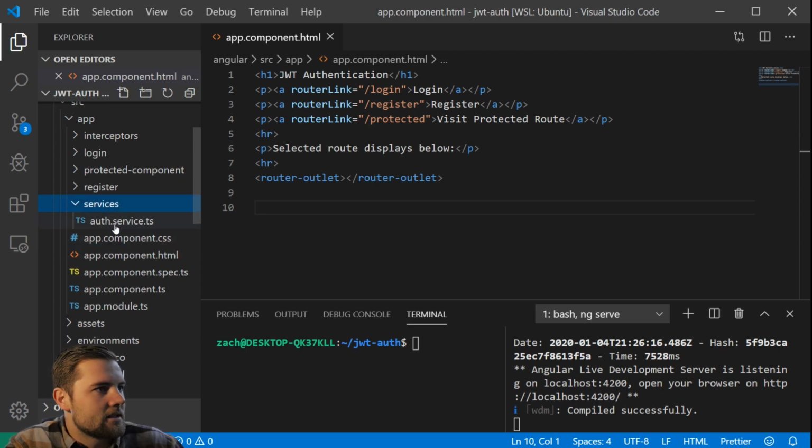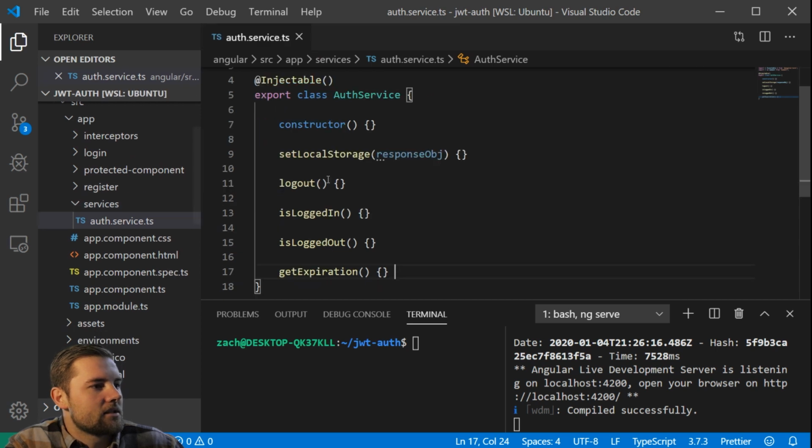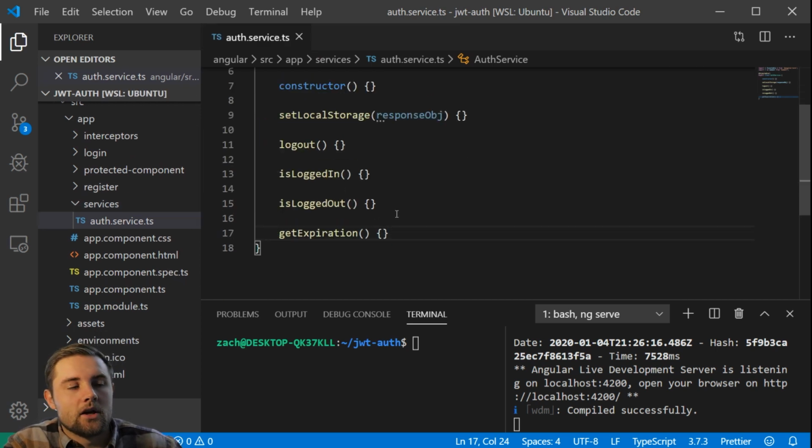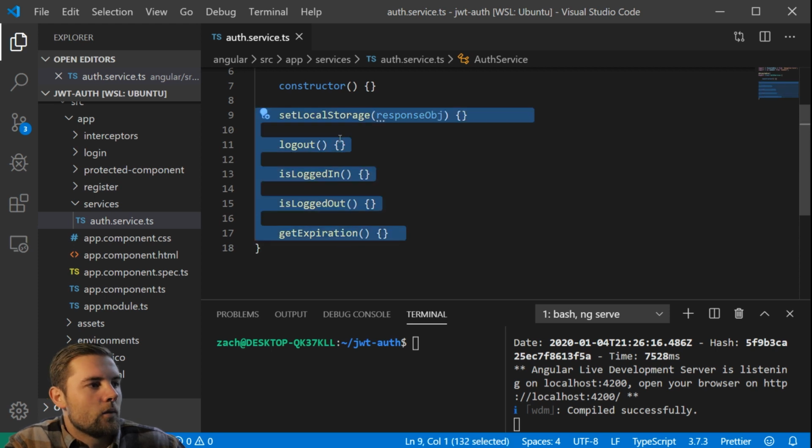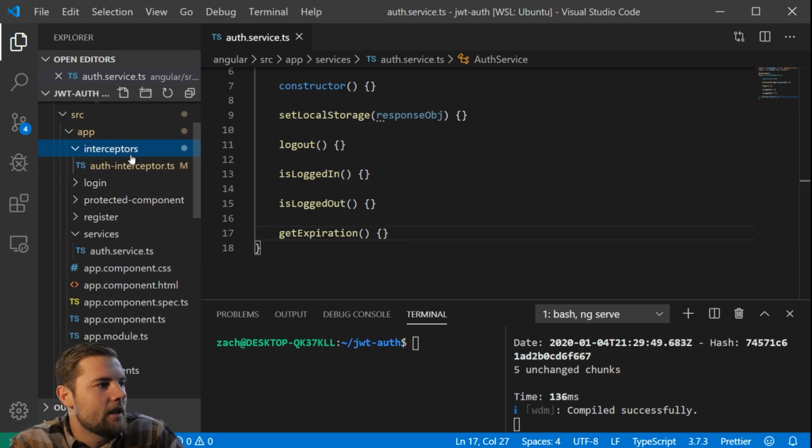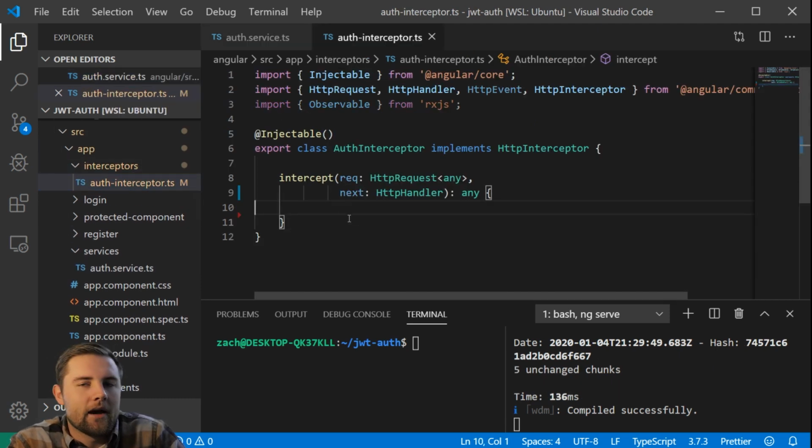So the first thing we've got is the auth service. This is a service that we're going to be spending a good amount of time in. As you can see, we've got 5 different methods that we need to implement in order to manage that JWT that was issued from the Express server. Next up, we have an auth interceptor, which we have to implement the intercept method for. What this is going to do basically is take each HTTP request and attach the JWT to it. So this is kind of the magic behind the scenes.